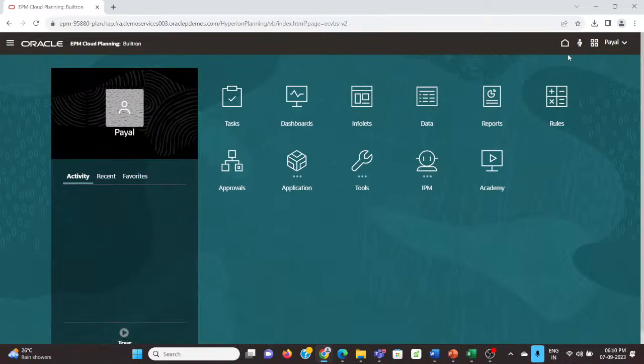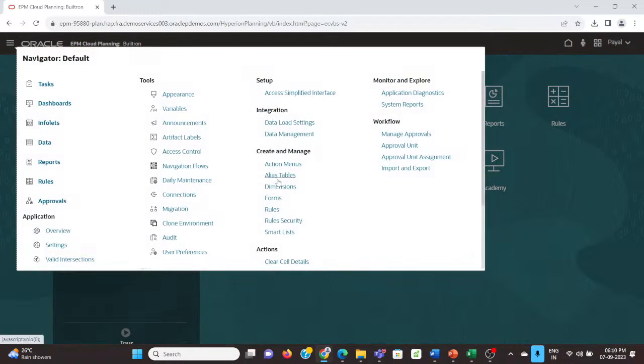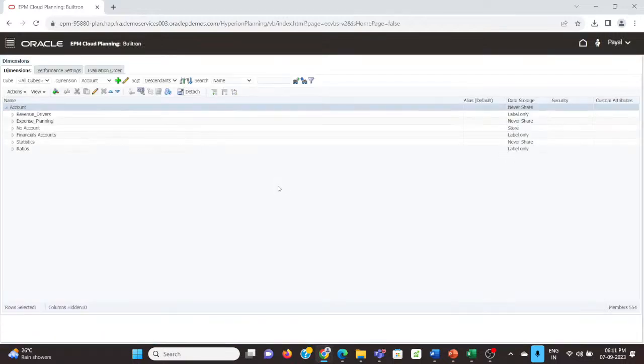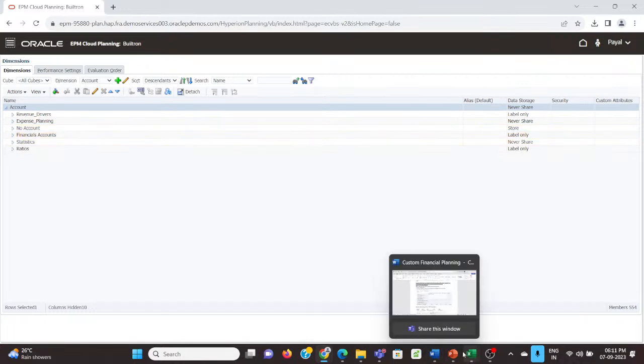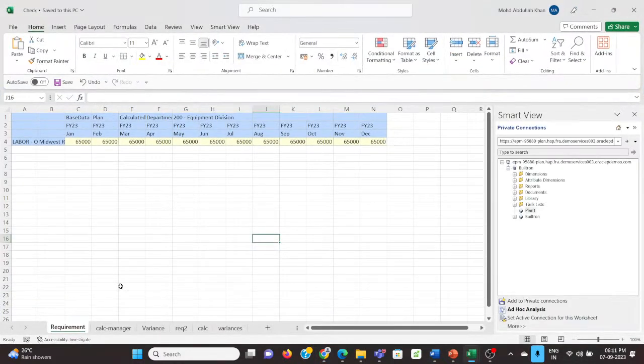This is the home screen for our PBCS application. Click onto the navigator and go to dimensions. These are the members which contain the data for our planning application. Now first let me tell you our requirement.